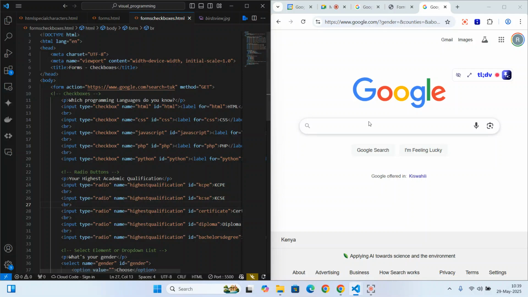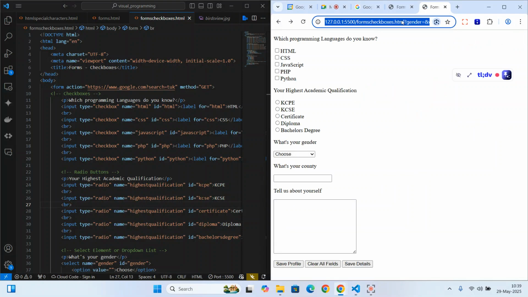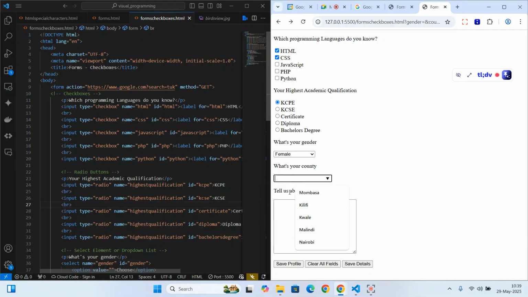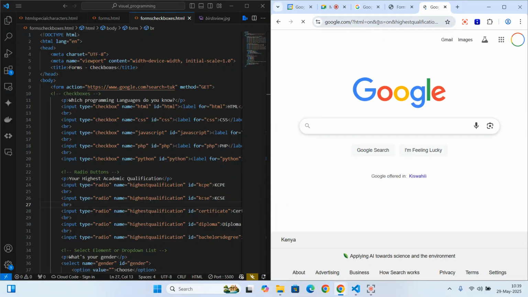Now what get does, it takes all your inputs as you can see over here, then appends them as part of the URL. So if I put HTML and CSS and I put KCP and I put female and I put Nairobi and I put I am awesome, then I click on save, you will see that it has taken that data and has included it as part of my URL. You can see I am awesome, there's Nairobi as my county, and I can go on and on. So it means that the data that was on the form has been appended as part of the URL that is being sent over. That is the get method, and that is the default method.